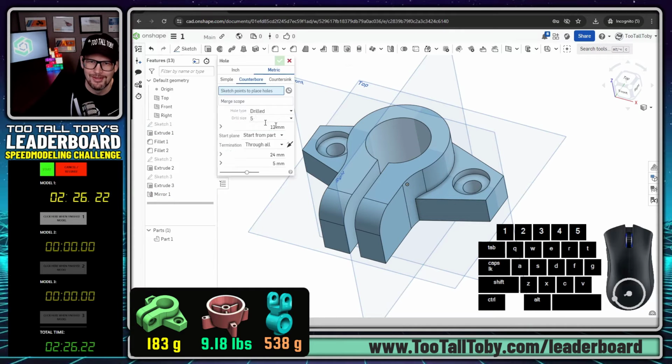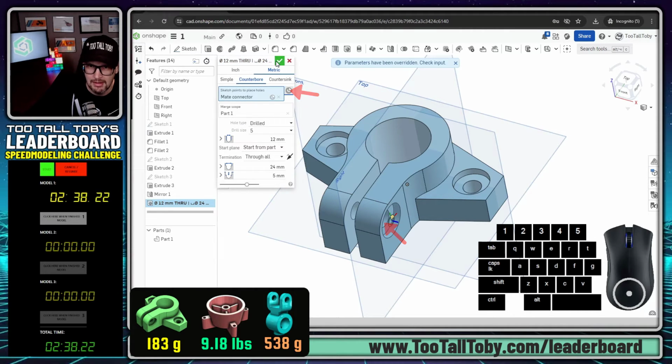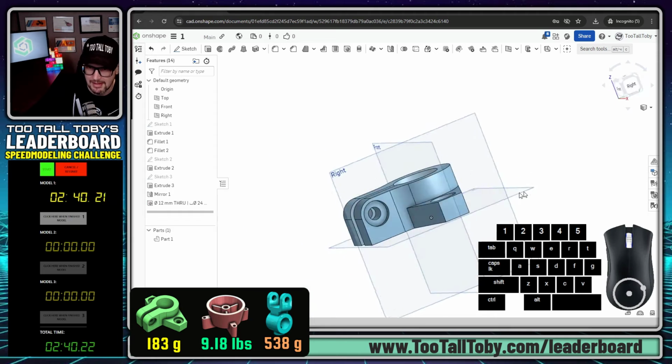And now, to the love of all the ONSHAPE guys, I am gonna add this using the hole command. So 12 diameter, 24 counter bore, 5 depth, and I'm gonna use the mate connector to locate this hole right at the center there. And that should give me everything I need for that part.